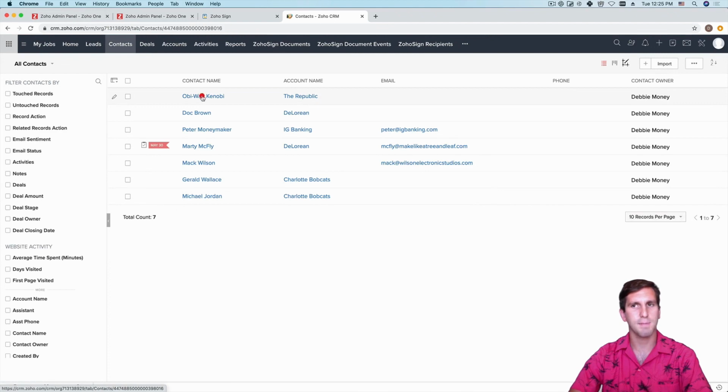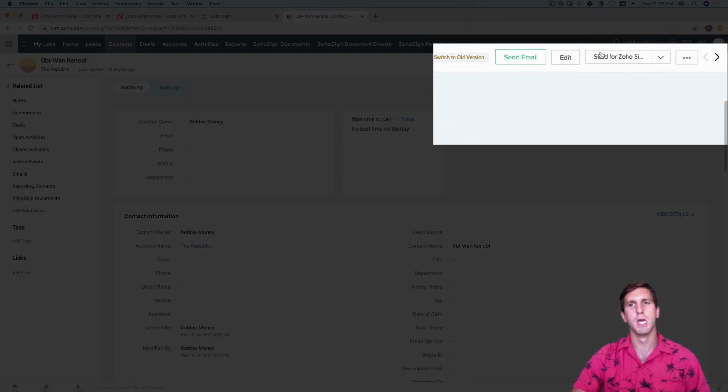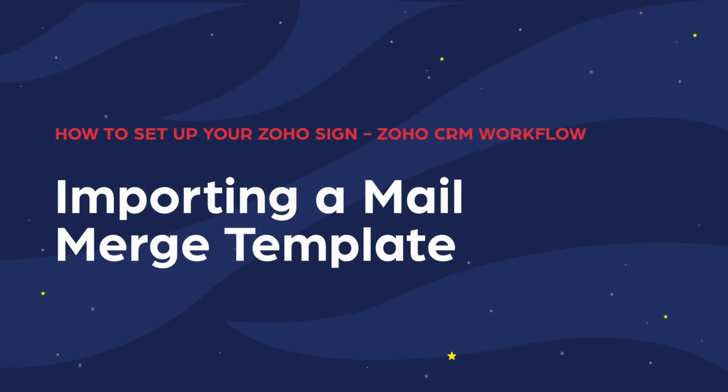In the contacts module, we go to Obi-Wan Kenobi, and you can see this big button now appeared, Send for Zoho Sign. We'll obviously be walking you through clicking that button, but this is how Zoho Sign has you send contracts from Zoho CRM, by clicking this button. So there you go.